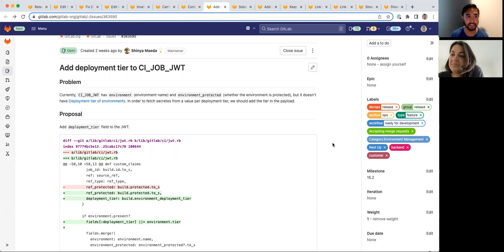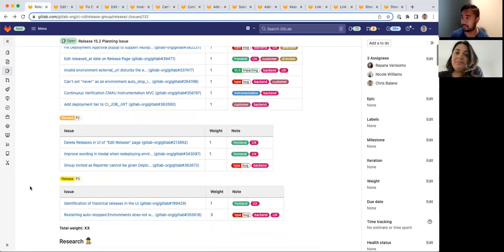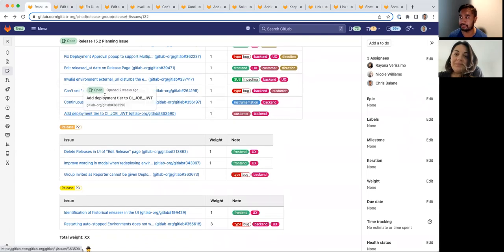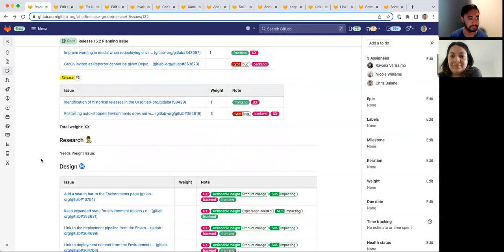Okay, so those are the P1s. Just really quickly to show, we do have quite a few P2s and P3s on deck as well, just in case we finish all these a little bit early. And those span, as you can see, different UX, bugs, and front-end related issues across our different categories. Okay, and with that, I'm going to pass it over to Hayana to discuss the design work for the milestone.